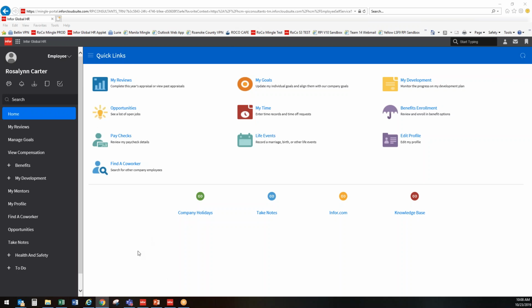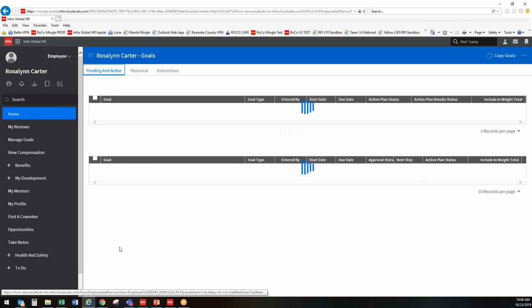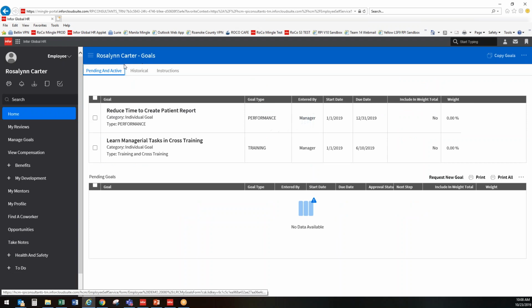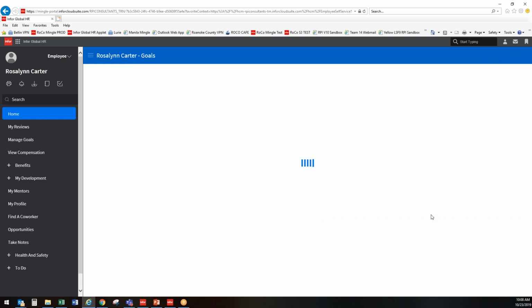So I'm in right now as the employee, and I can go up under Manage Goals, and I'm actually going to go ahead and create and request a goal as the employee. So it takes me to this Pending and Active tab here. I have a couple active goals already in the system. As delivered, the system wants the employee to request a new goal.